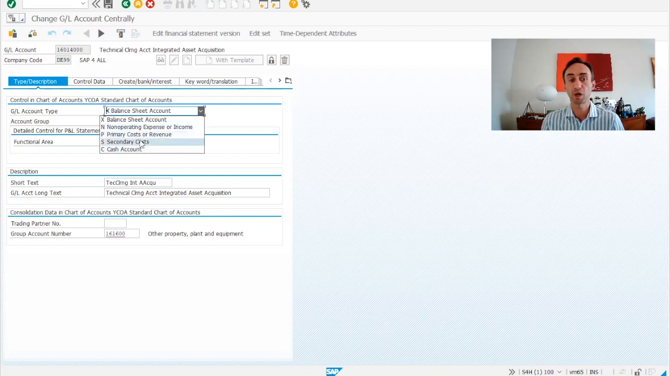So basically, we have 3 options for P&L accounts. In this option, primary costs and revenues, cost elements that we used to create in KA01 transaction code now have to be created as a GL account in this transaction code, FS00, or in the Fiori app. Also, the secondary cost accounts. Basically, why we use the secondary costs: imagine that you have a cost center that you want to distribute to other cost centers. So you're going to use these GL accounts in controlling to make this allocation at the end of the month.